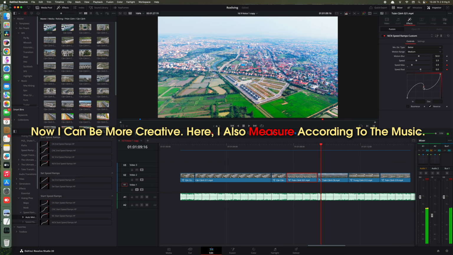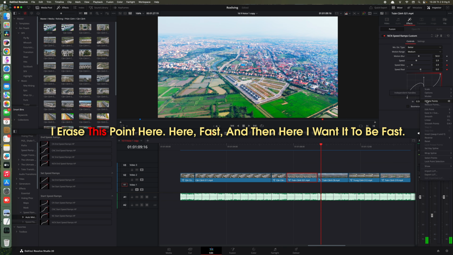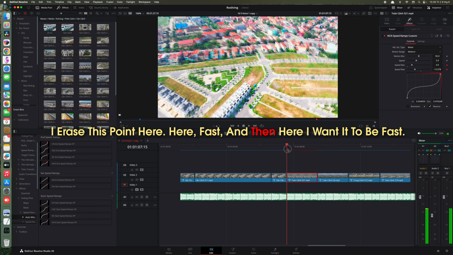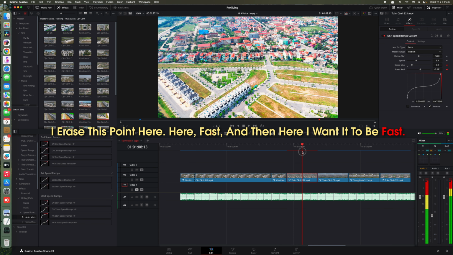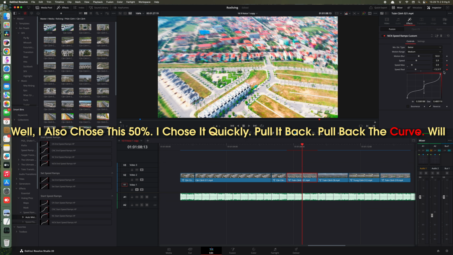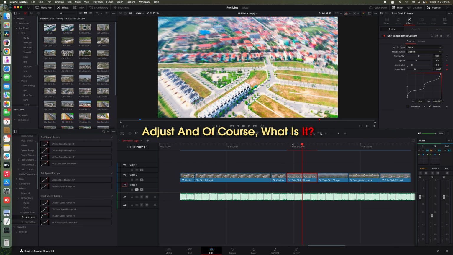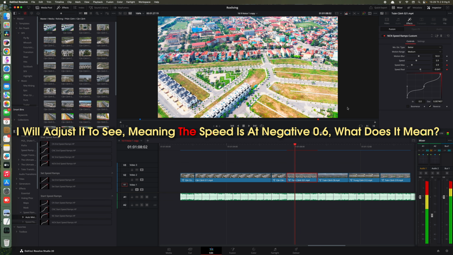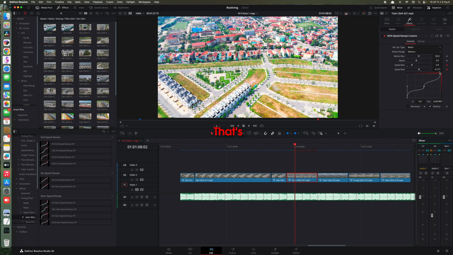Here, I also measure according to the music. I erase this point here, fast, and then here I want it to be fast. I also chose this 50%. I chose it quickly, pull back the curve, will adjust, and I will adjust it to C, meaning the speed is at negative 0.6. What does it mean? That's slow motion.